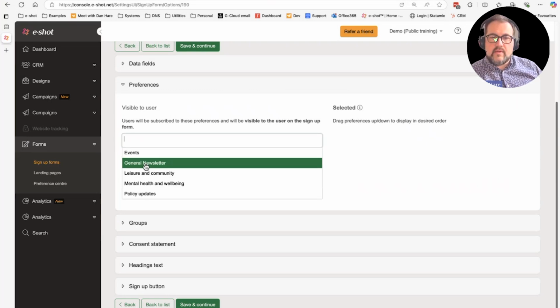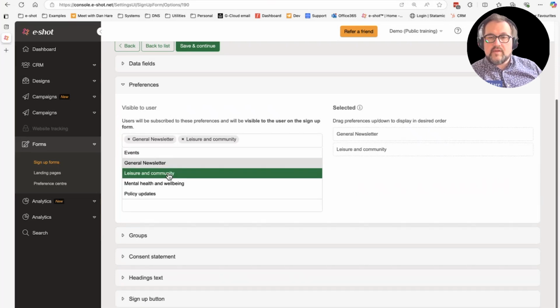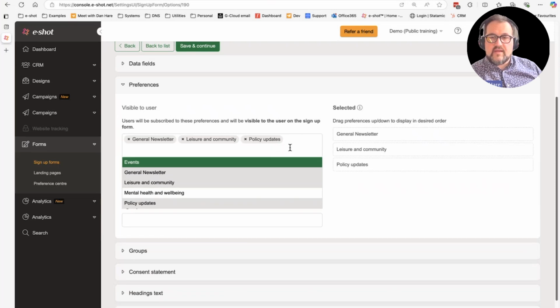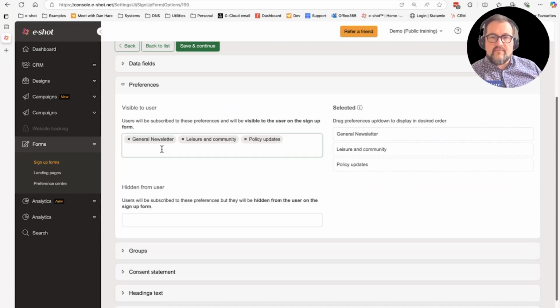So in this example, I'm going to pick the general newsletter, leisure and community, and policy updates. Those three things will be available on my form then for people to subscribe to.